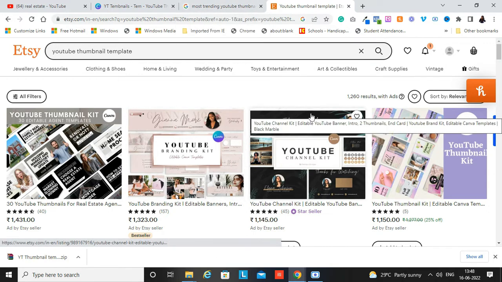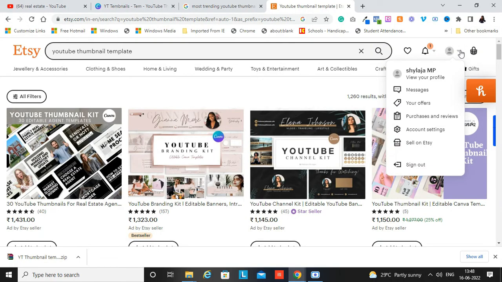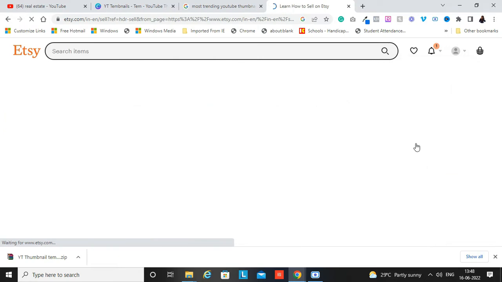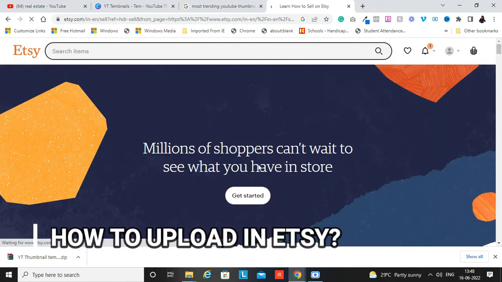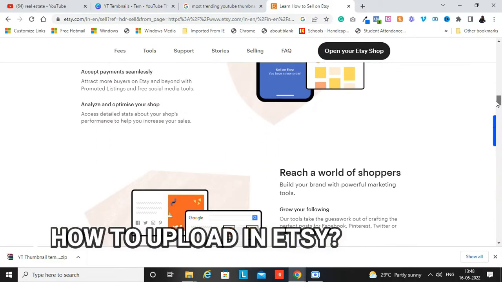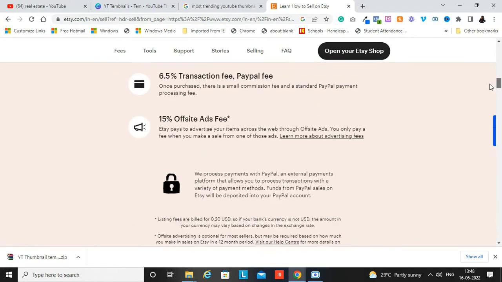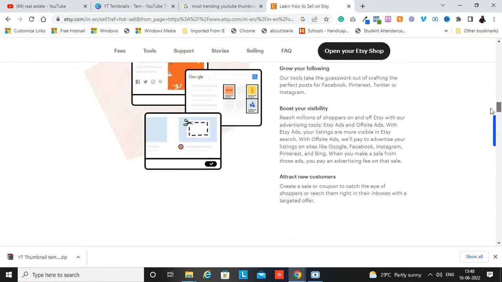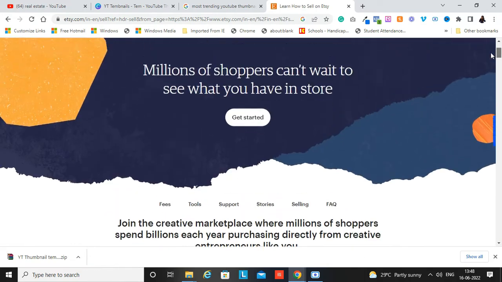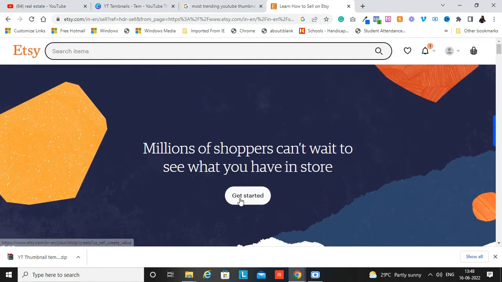Let me show you how to upload it. Click on this icon, sell on Etsy. You can read all the remaining details, like how much commission is taken, what the payment method is, PayPal, all those things. You can take time to go through this. Click on get started.